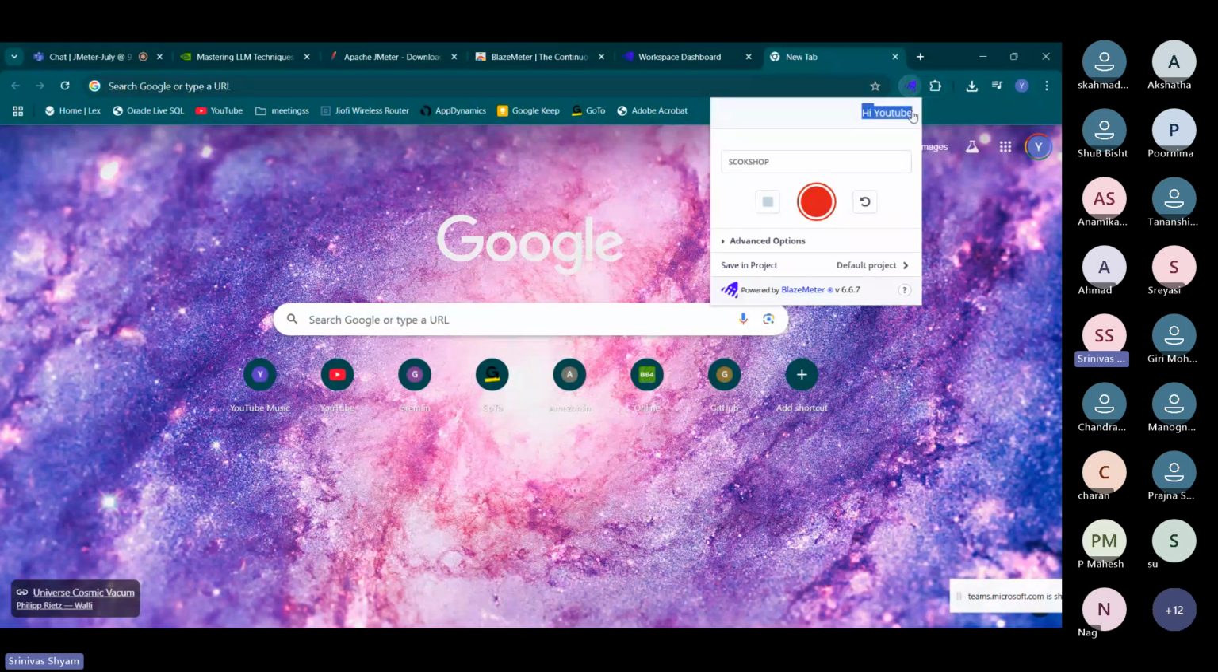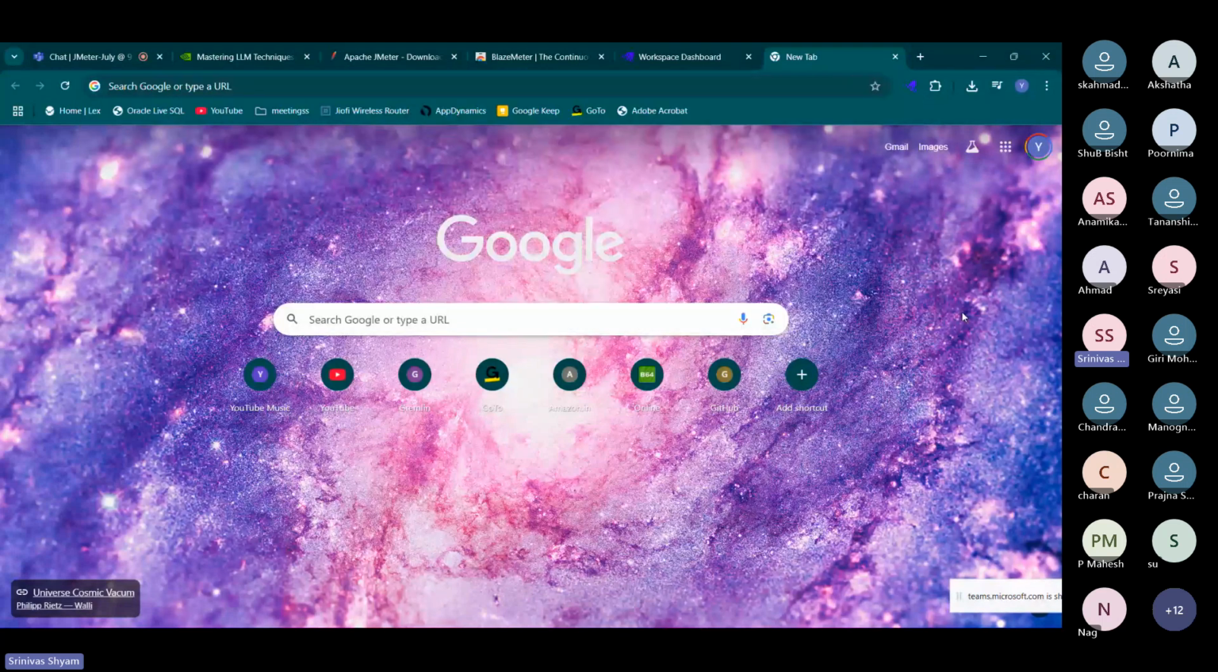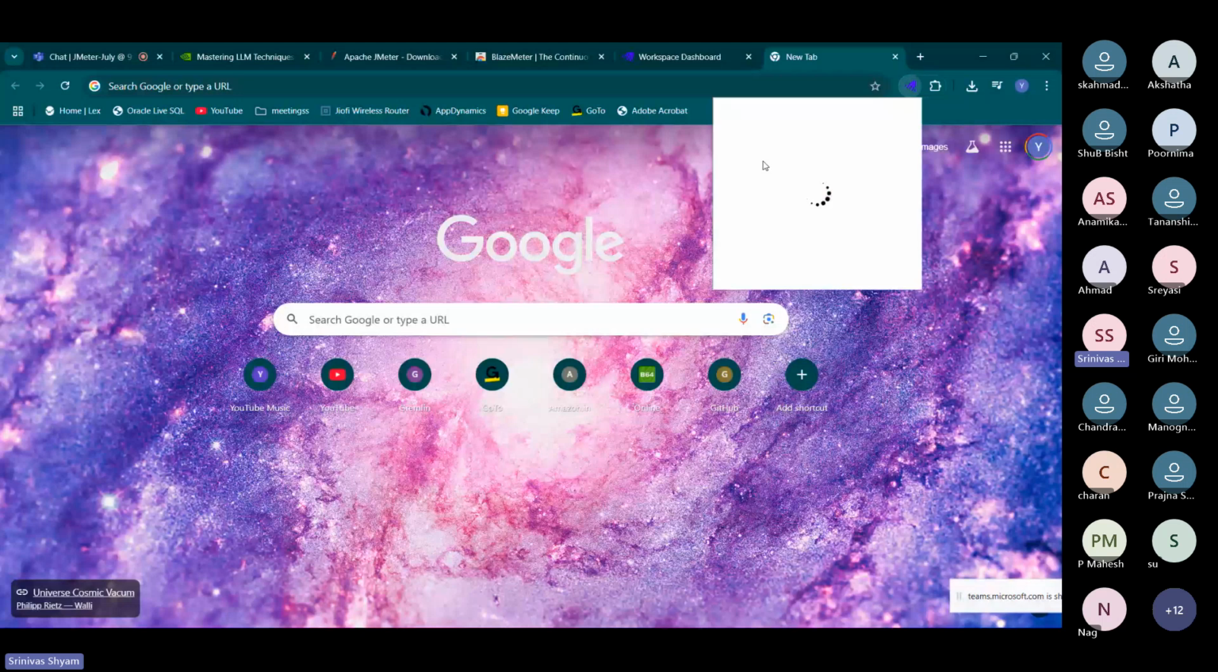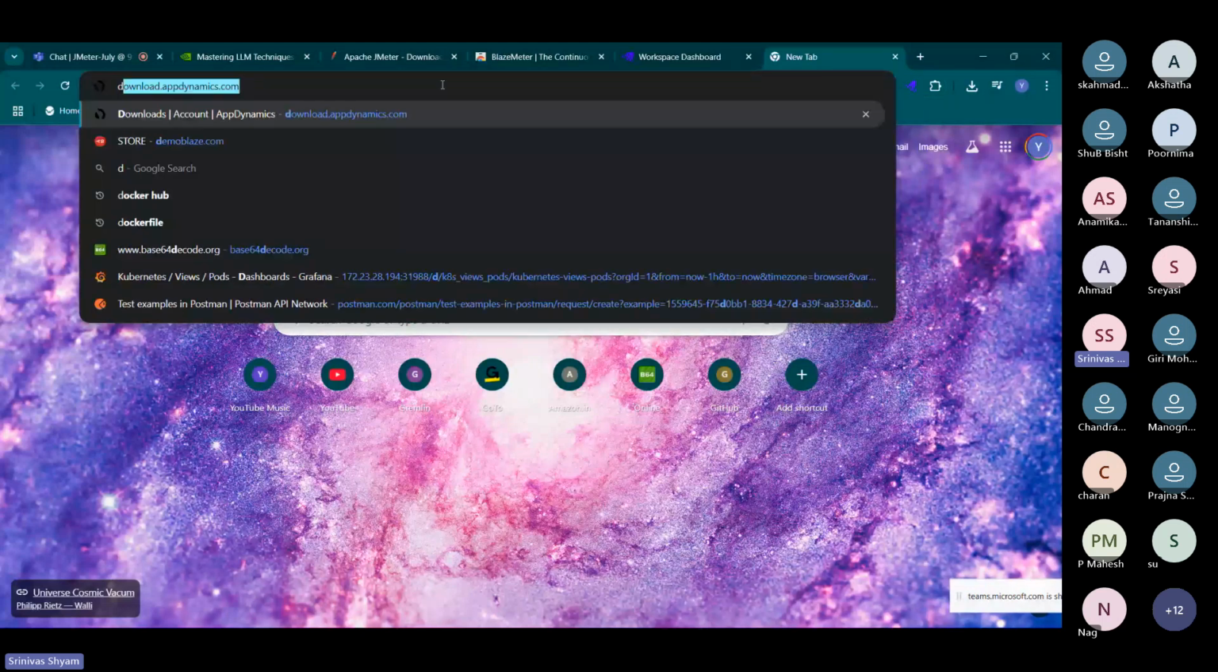I will show you when you are logged out, right? You won't be able to see the JMX file. Okay, that's very, very important. I will show you that also. So what we will do now is we'll quickly record one basic script. For that, let me choose some application like Demo Blaze.